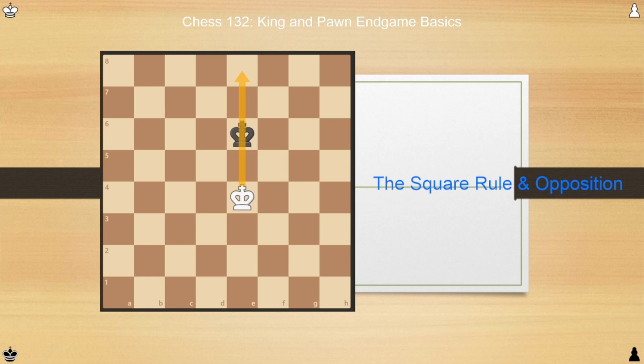But now let's take a look at the opposite case. What would happen if it was black's turn? Well, in that case, white has the opposition, and white has the advantage. Why? Well, if it's black's turn, they'll have to move their king. However, if they say step to the left here, white's king will be able to invade on the right side and eventually reach the end.